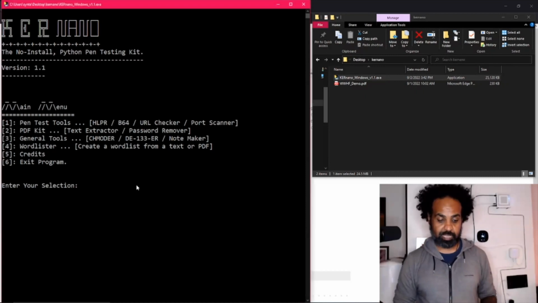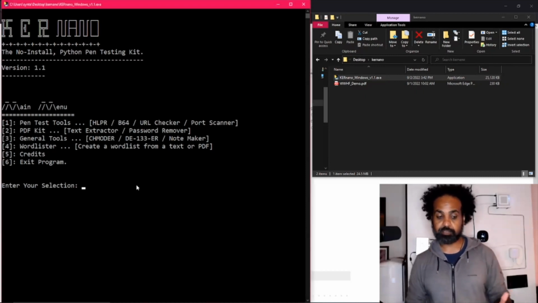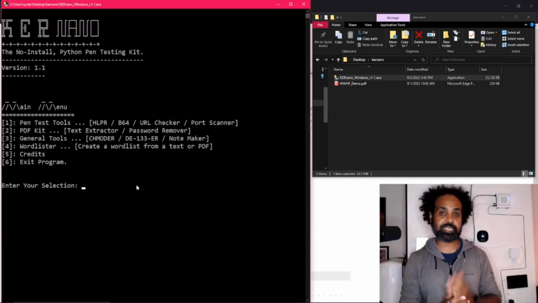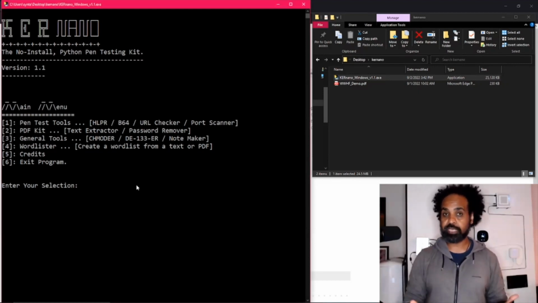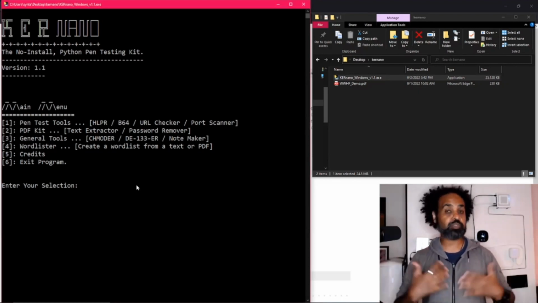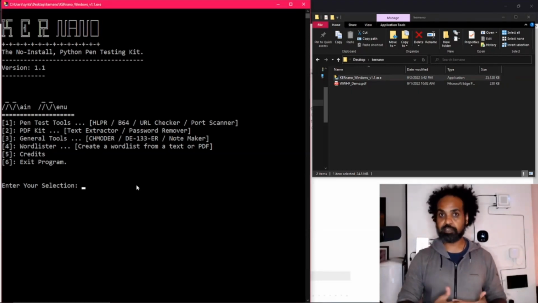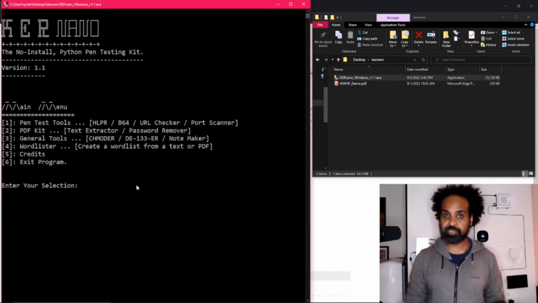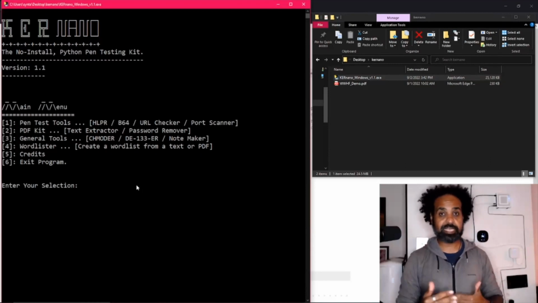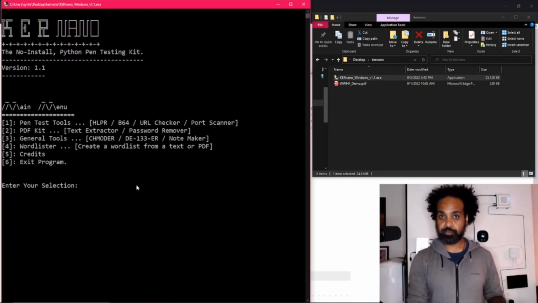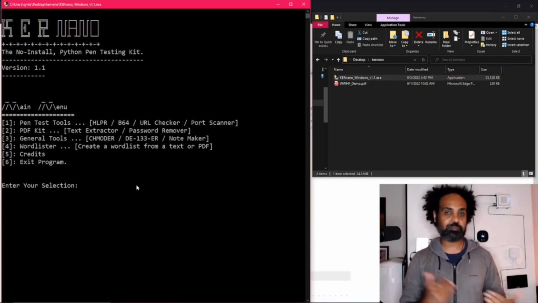One of the first things that I will be using on here is the word lister. The reason I'm going to do that is because it's actually kind of a 2-for-1, where when I run it, not only would it be able to create a word list for you out of the PDF or the text file that you give it, but before it does that, it actually extracts it. Since I am using the PDF here, it will extract the text. So it will be doing the job of the text extractor from the PDF kit here. So instead of doing that separately and then doing the word lister, I'm just going to do this, so that way you kind of see both of them at the same time.